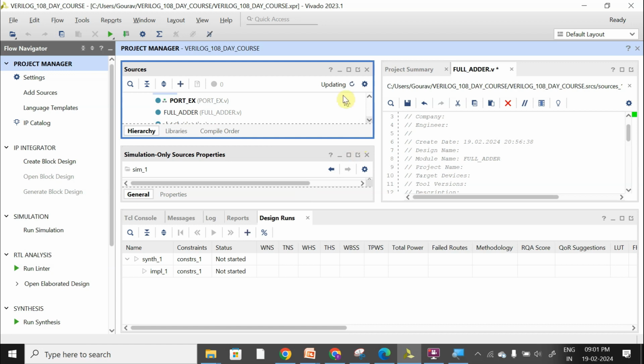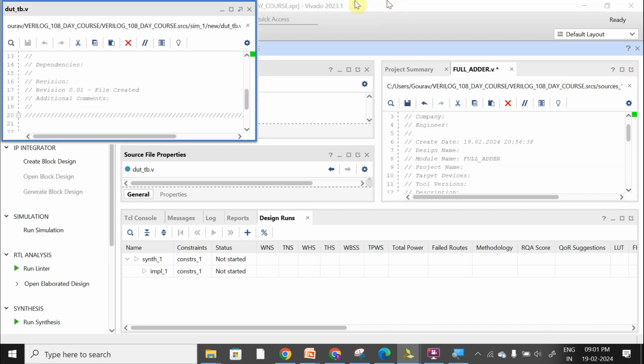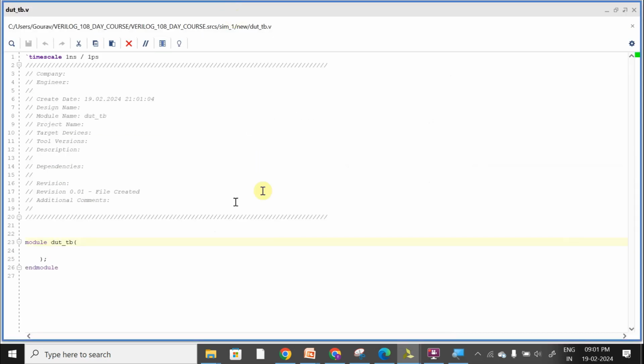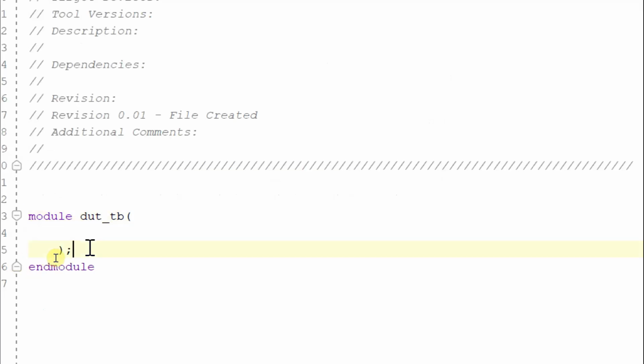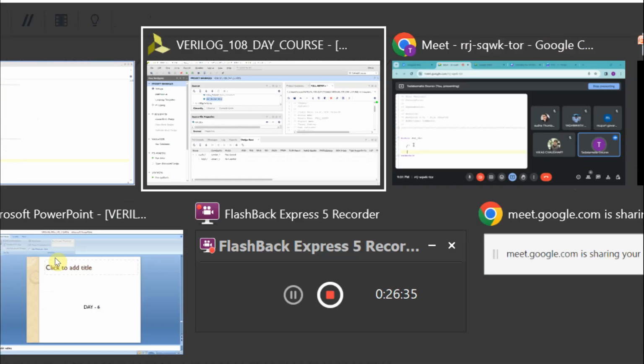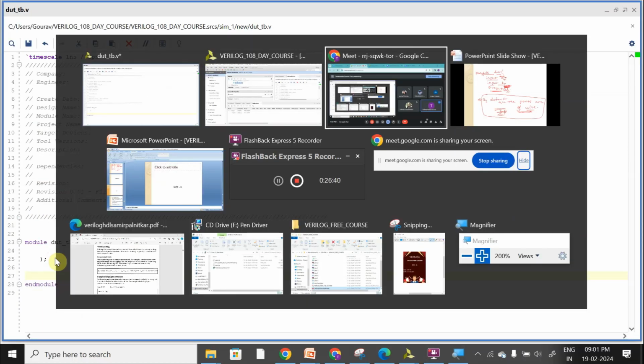Wait a minute, it's getting updated. So for our dut_tb, I will not give any ports since it is our external environment. I have explained it. Wait a minute, I will draw a diagram so that it will be more clear.